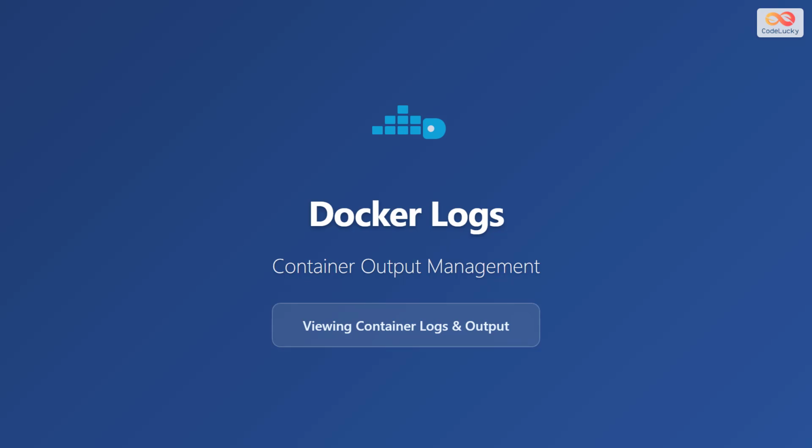In this video, we will explore Docker logs and container output management. We will specifically focus on viewing container logs and output using Docker commands.